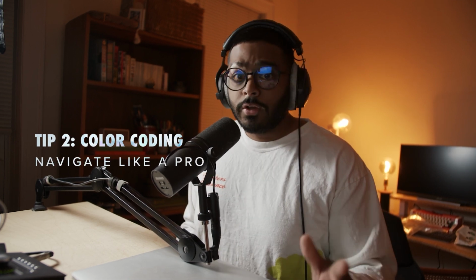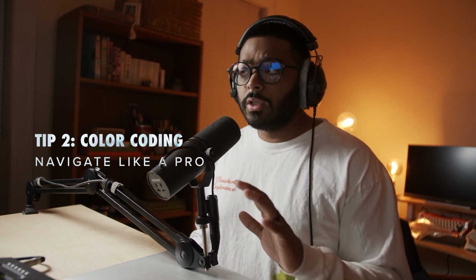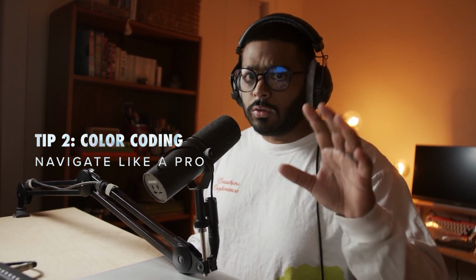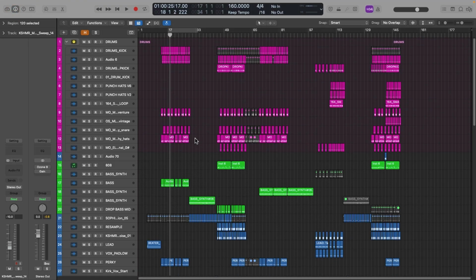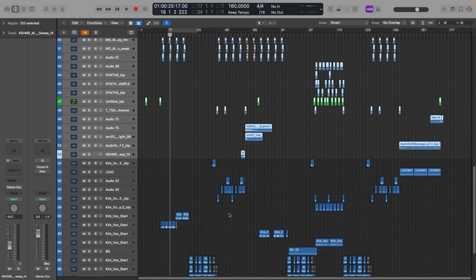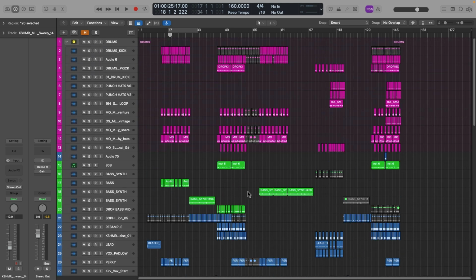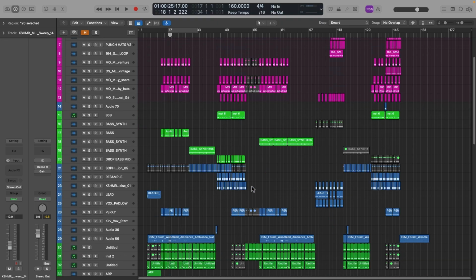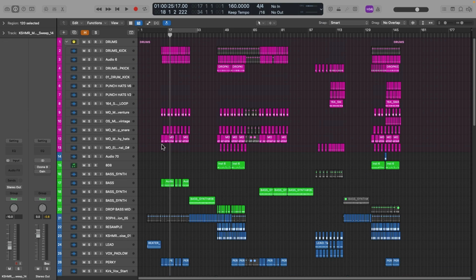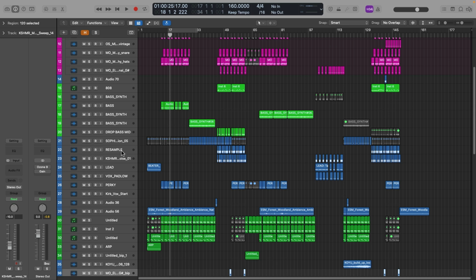Here's another workflow tip that will allow you to be way quicker when you're looking through big sessions. If we take a look at this session here, this is my track, Lay It Down. This is the full session before I made stems, and it's about 70 tracks. It's very easy to get lost in a big session. Now, this may not be a big session to a bunch of people, but for me these days, this is a bigger session. So let's create a little bit of differentiation between the tracks here.